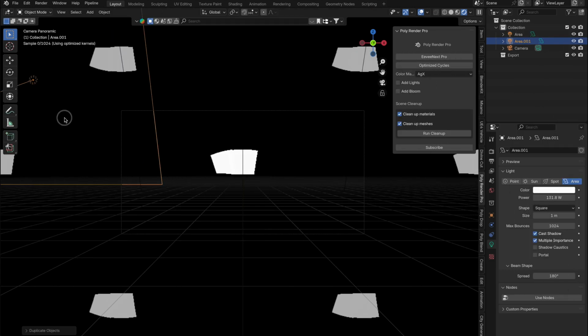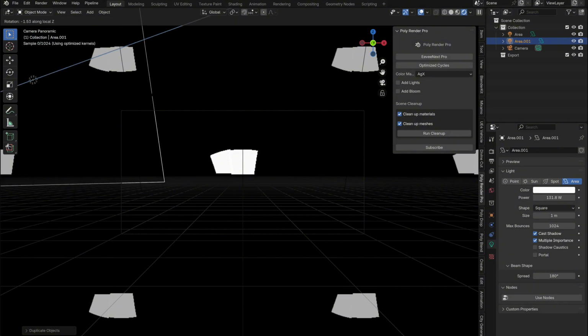And there you have it. Whether you're using our PolyStudio Pro add-on or following the manual steps, you're now ready to create and use your own custom HDRIs.